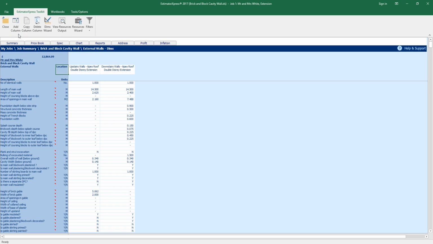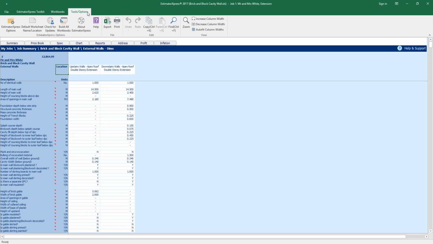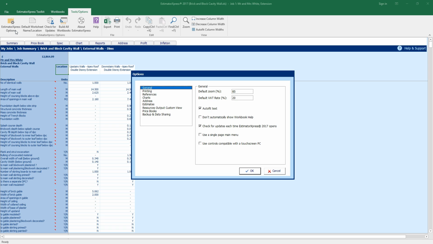To make it easier to review the output of the estimate, we can change the zoom of the screen in the Estimator Express settings. Go to the Tools Options tab at the top of the screen and click the Estimator Express Options button. Here you'll find a range of software settings, from zoom settings to print settings and backup and data sharing settings. I'm going to change the default zoom to 120% by typing 120 into this input box. Click OK to return to the dimensional template of the external walls.